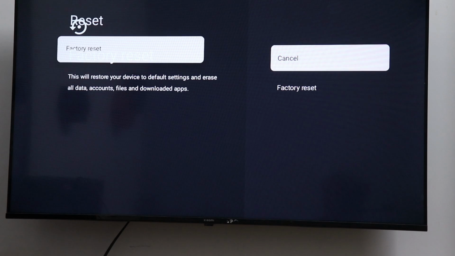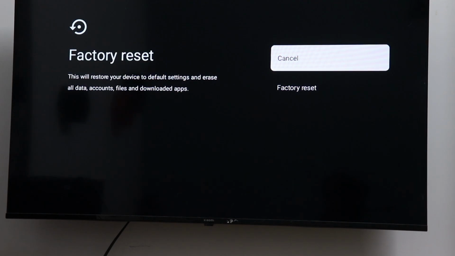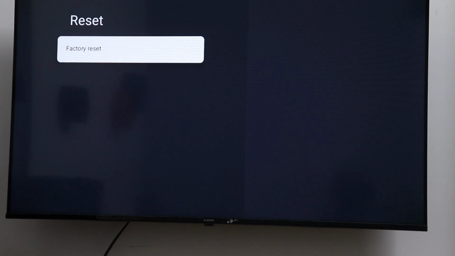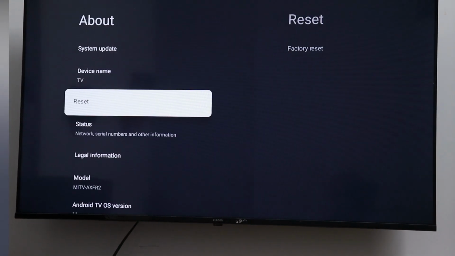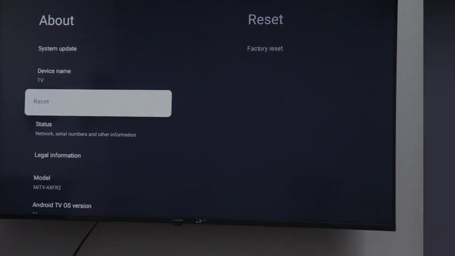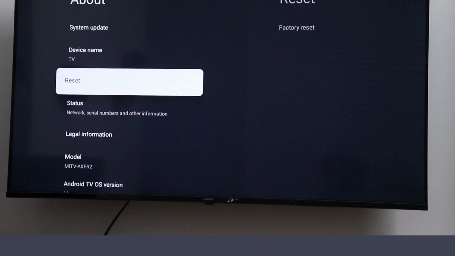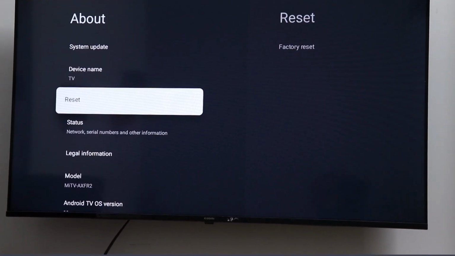If you just click on this, you have these two options, Cancel and Factory reset. So I'm just going to cancel it, and this is how you reset your Xiaomi Google TV. It will completely reset your TV, and it will also delete the data. So before making a factory data reset, think twice.